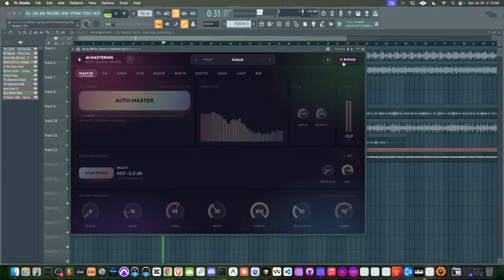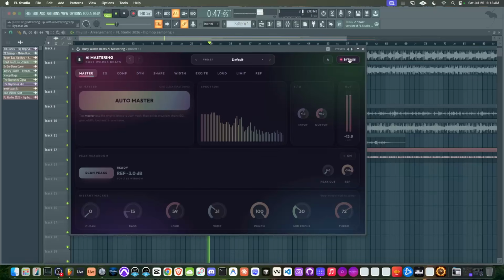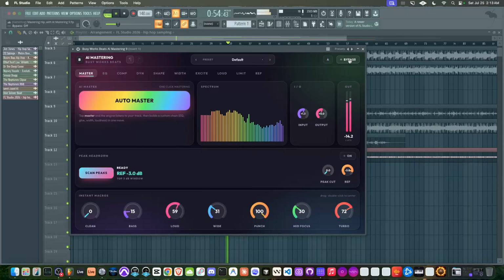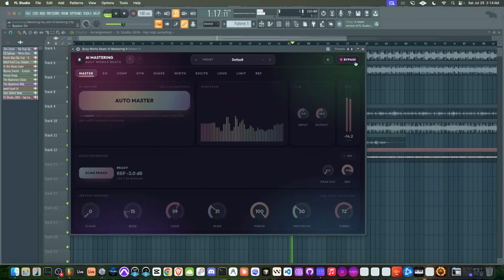Here's before. Before. Here's after. We can always pull back the brightness if the song's a little too bright. Here's before.